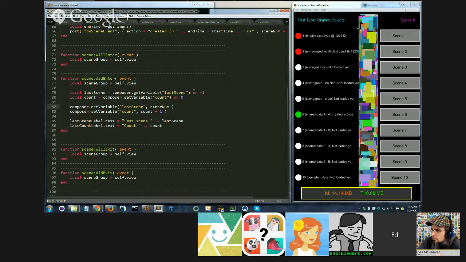Now I know that some people listening will say, well, there's another way to get the last scene. There's a composer function which will tell you what the current scene you are in is, or the last scene. But it's a little bit different. What that tells you is the actual file name of the scene that you previously loaded or you are currently in. So that's not what I'm trying to cover here.